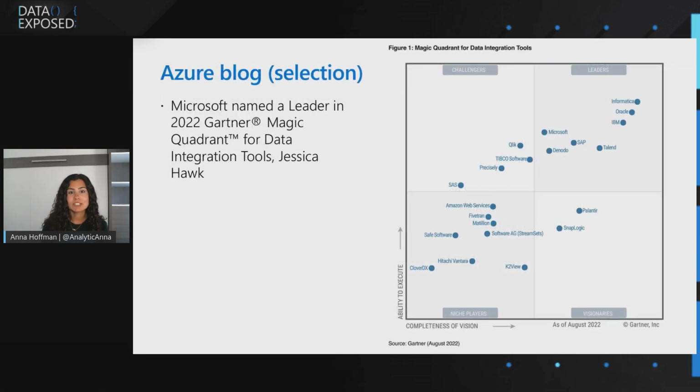So next I want to go into some of the things that I selected from the Azure blog. So I just pull a selection of these. There's a lot of blogs that land here. Not all of them are really related to data, but this one stood out. This is the 2022 Gartner Magic Quadrant for data integration. So what you can see is Microsoft is landing in the leader space, which is really exciting to see.